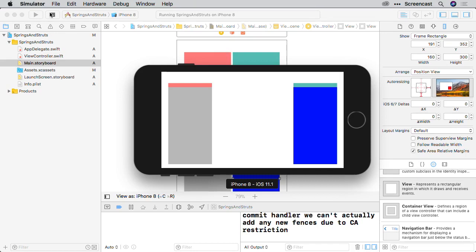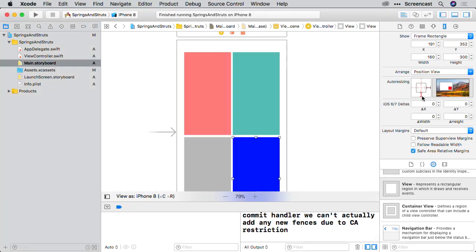Okay, so let's hit stop and we'll go back again and get rid of the auto-resizing masks that we put on. Right, so deselect all of them.